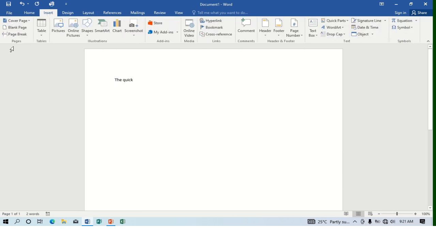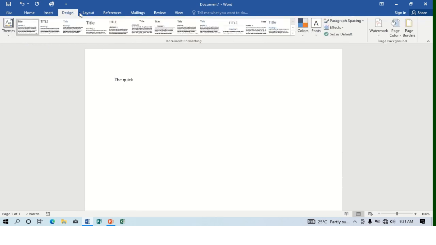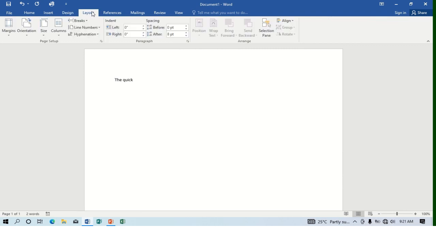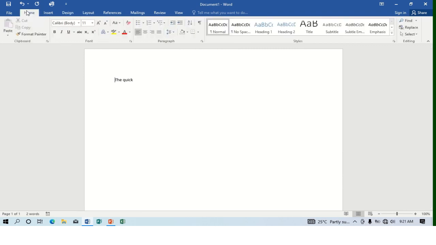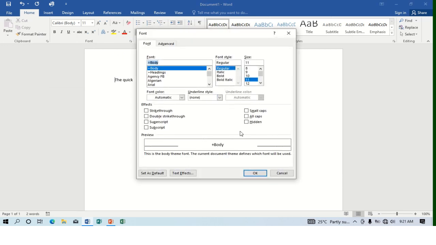For example, in the insert tab, we get pages, tables, illustrations, and others. In the design tab, we get themes and document formatting. The other one, we get page setup. These are the commands we find in the interface of Microsoft Word. At the extreme right hand corner of some of the command groups, you get a button called the launch button. This launch button gives you more commands particular to that group.